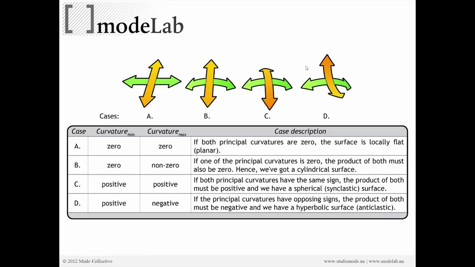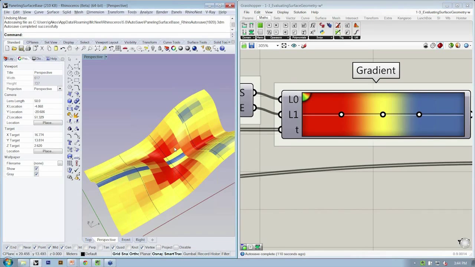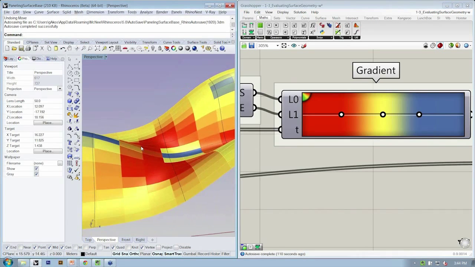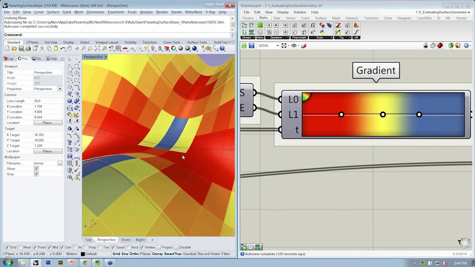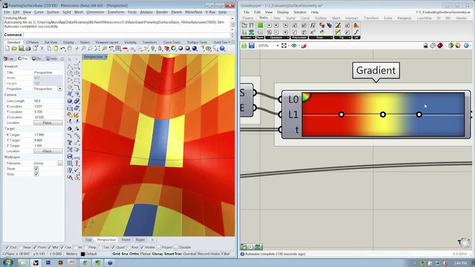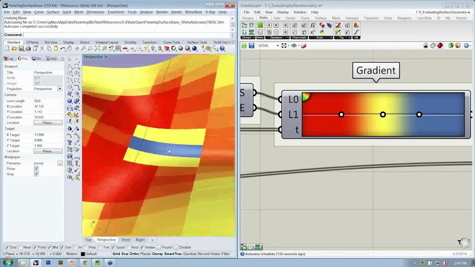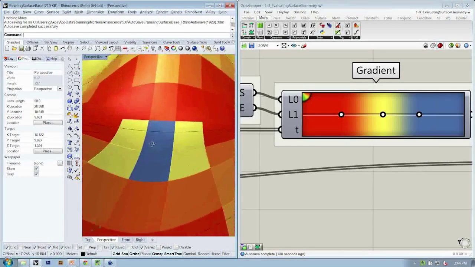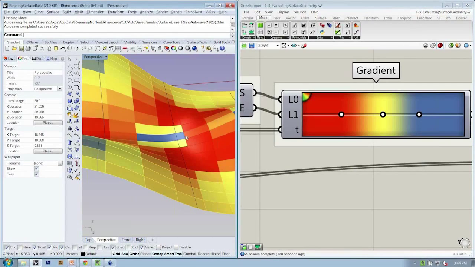So if you get negative curvature, that's going to be these guys here, right? That means that one direction is convex, and the other direction is either convex or flat. Similarly here, we have on the blue, these are both positive. This is giving us positive curvature.